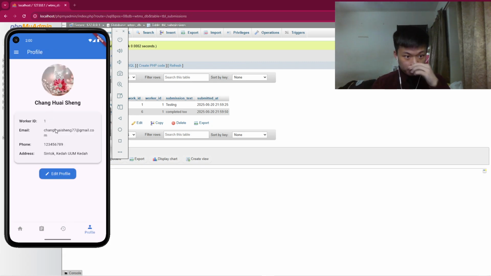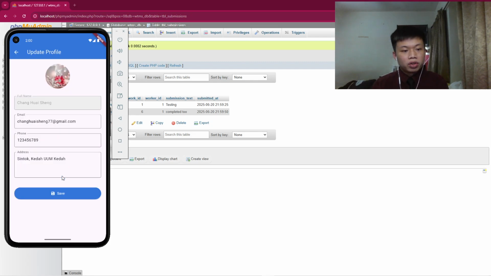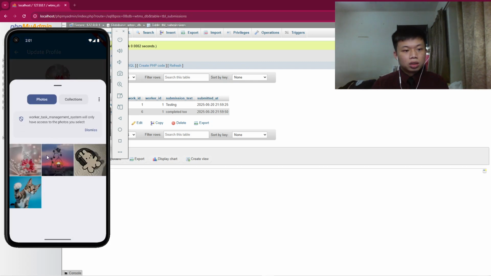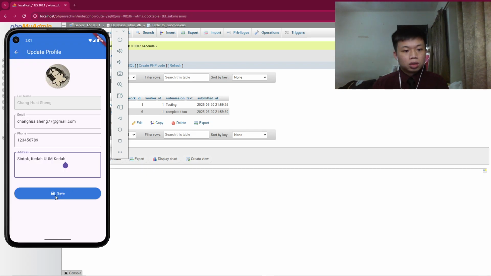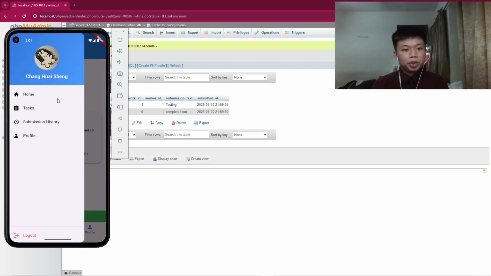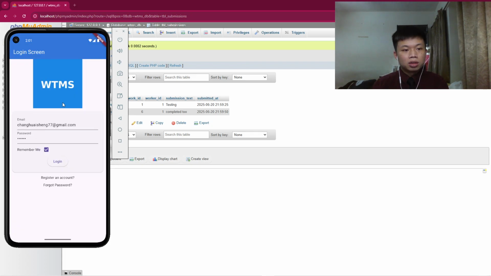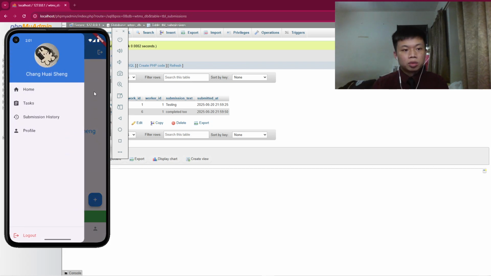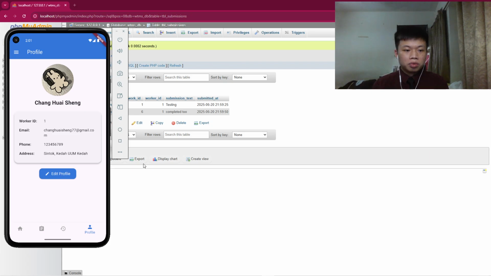Right now for the profile part, this is the profile page. This is the UI, and it will show the worker ID, email, phone, and address. When you edit the profile, you can't change the username, but you can change the email, phone, address, and also the profile picture. Let's say I want to change the profile picture to this, and then I save it. The profile picture will change, and if I log out and log in again, it's still the same profile picture. So the profile picture is stored as base64 image decode in the database.